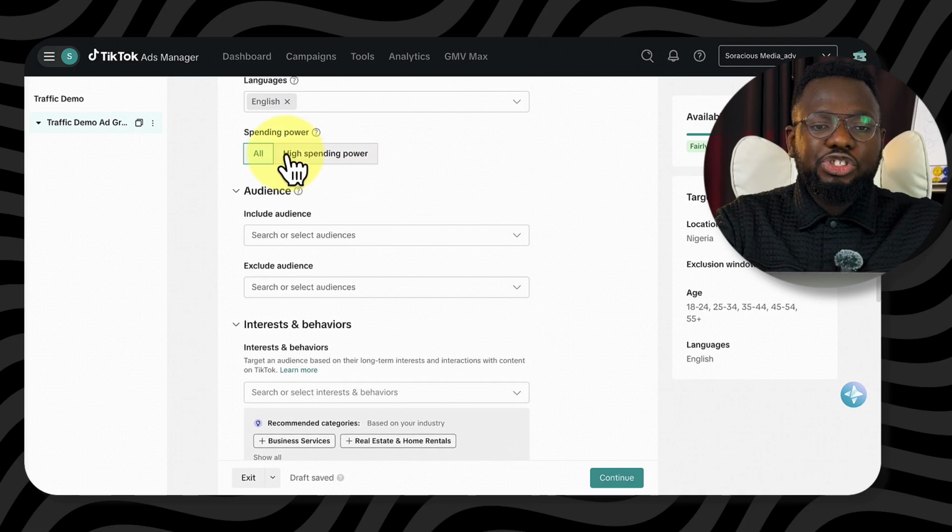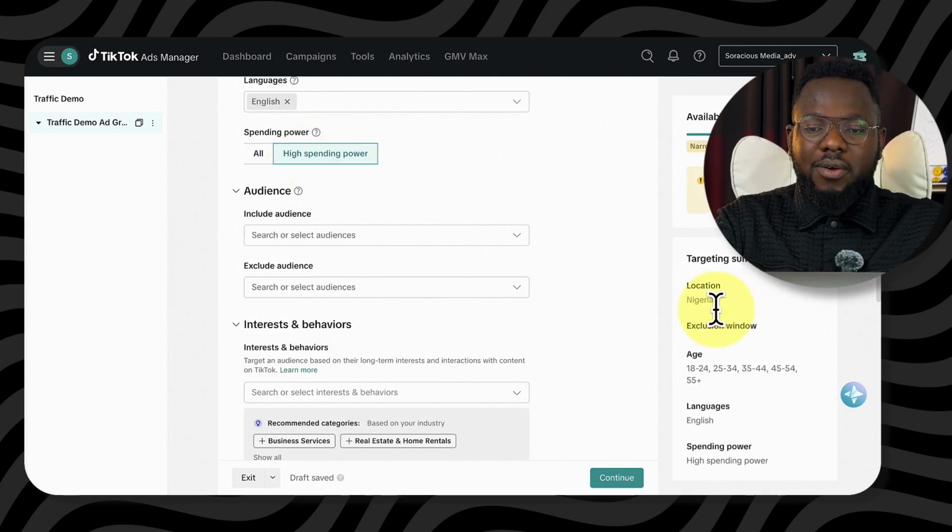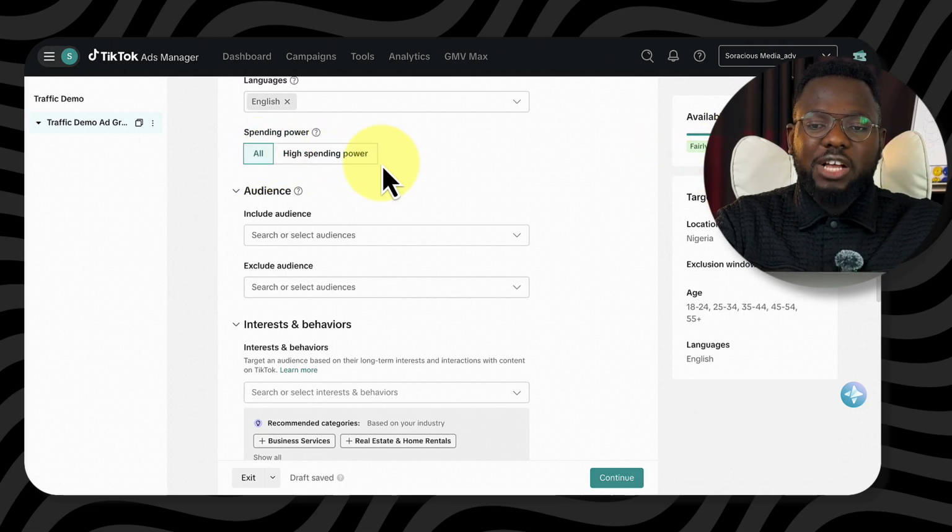So you can even choose high spending power here. All right. High spending power. As you can see, it's not available at the moment because it's quite narrow. Okay. You see, very, very small. So just leave it at all for now so that you can reach as many people as possible.